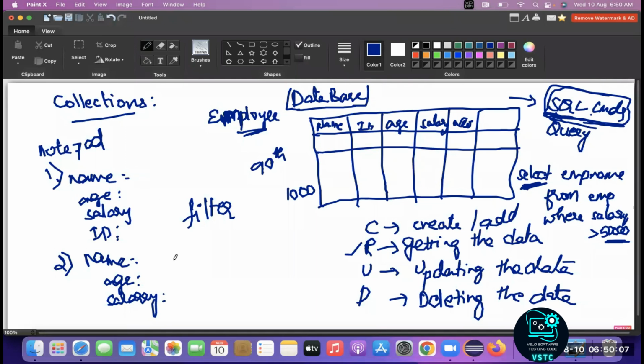Instead, if you are storing it in Excel or Notepad, that feasibility will not be there. The feasibility of accessing the data will not be there. You will find it more difficult to access the data. Okay, so that is why we go for database SQL commands.